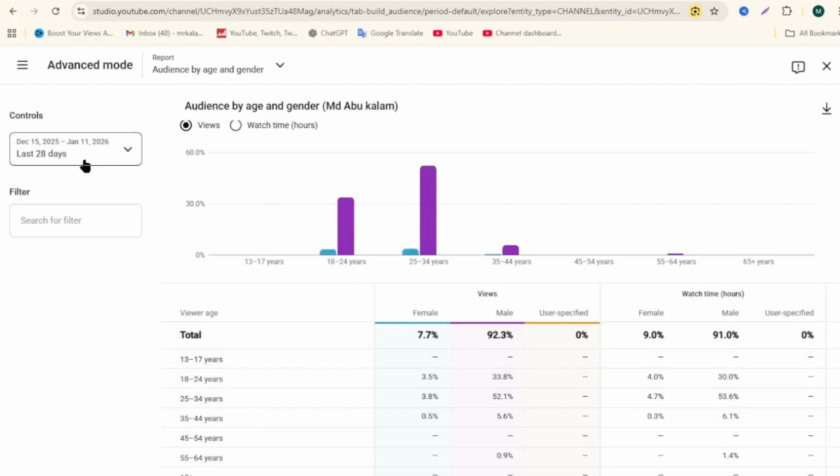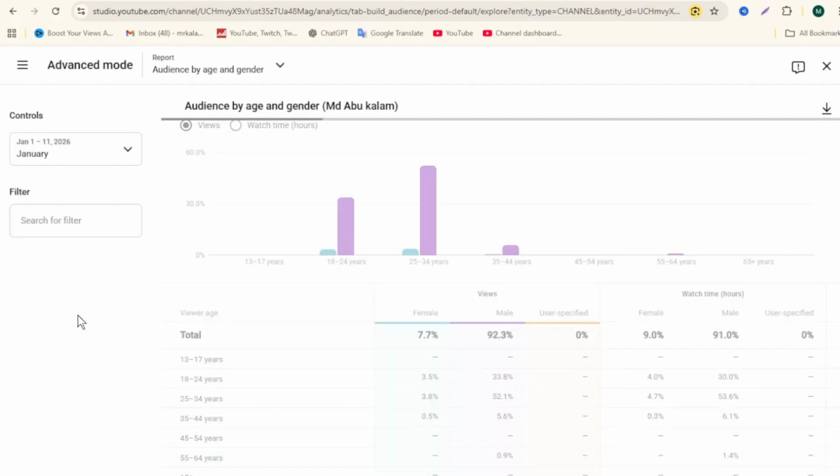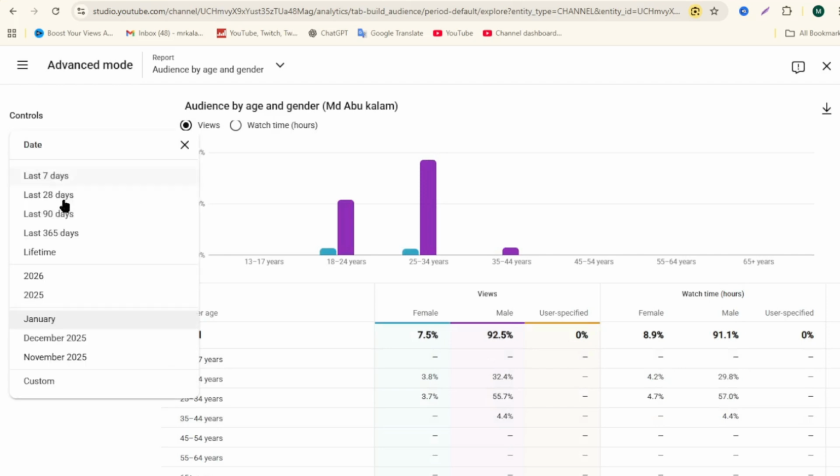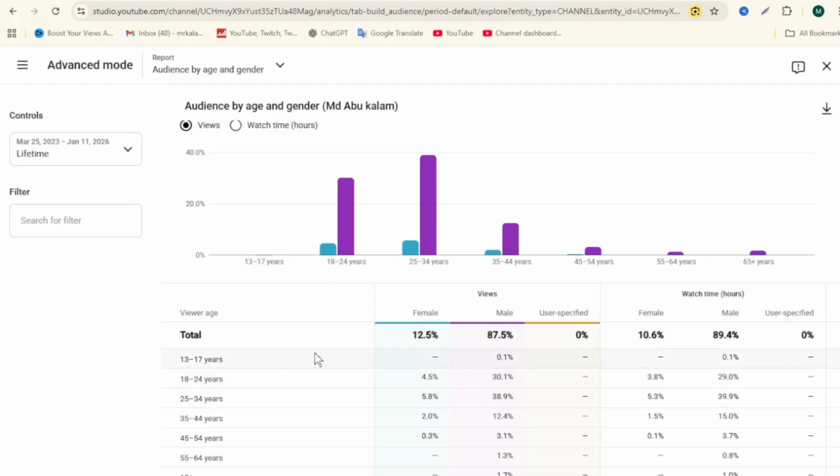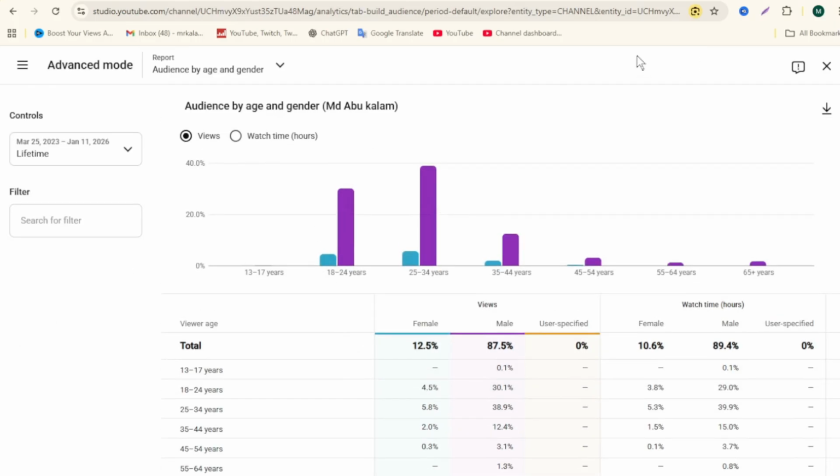If I change it to the month of January, that's it. If I change it to last December 2025, lifetime, and so on, I can check anything and everything. So I hope you understand.